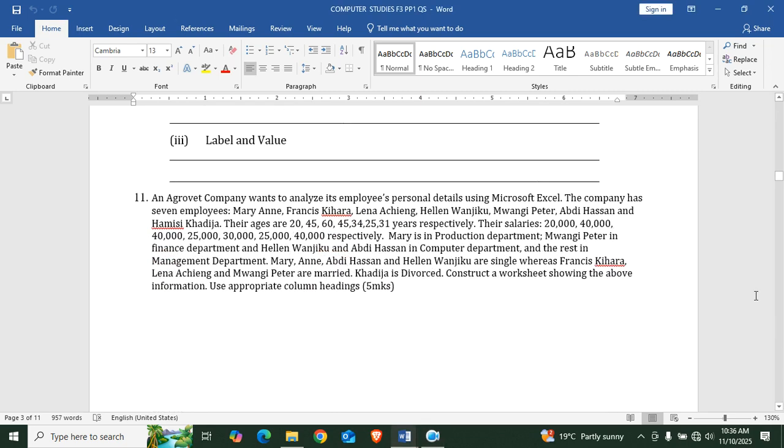An aggregate company wants to analyze its employees' personal details using MS Excel. The company has 7 employees as labeled there, and their ages and salaries are given there. Now, Mary is in the production department. You have been given the departments they are in. So what is the question? Construct a worksheet showing the above information using appropriate column headings.